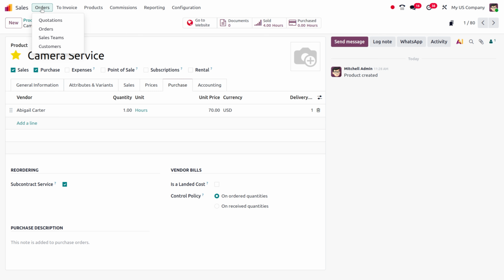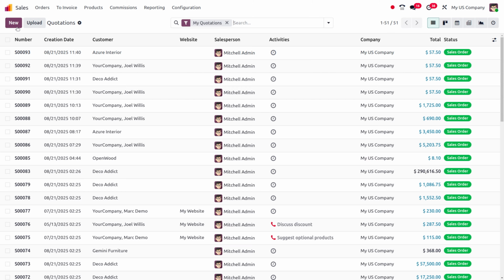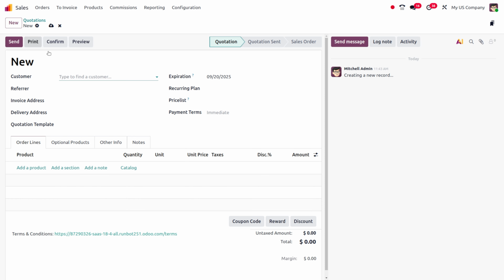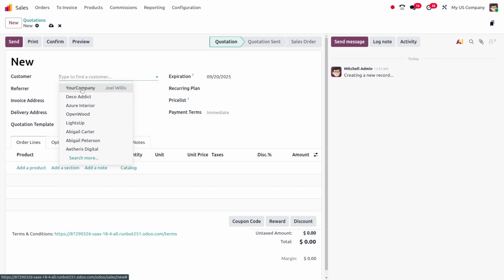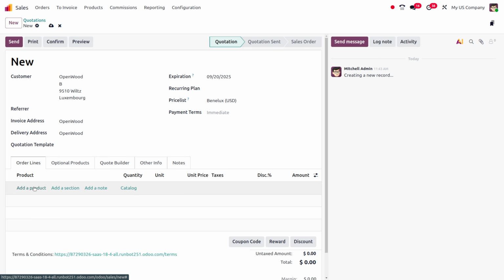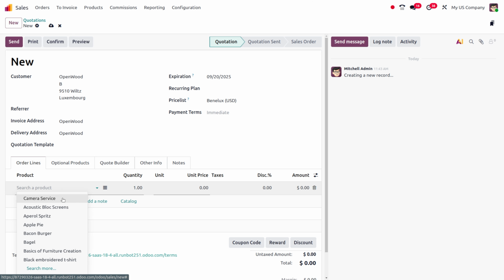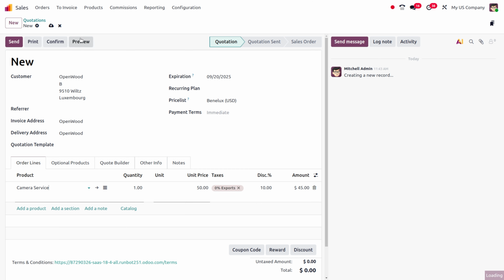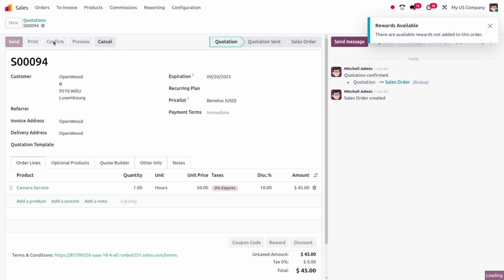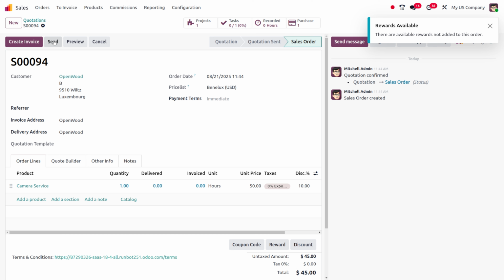Now let me move on to the Orders, and let's consider the Quotation, and let's create a new quotation. Let's sell this item to the customer. I would like to consider the customer as Open Wood, and let me choose the product. The product is Camera Service. Once it's been set over here, the next step is to confirm it, and I have just confirmed the order right away.